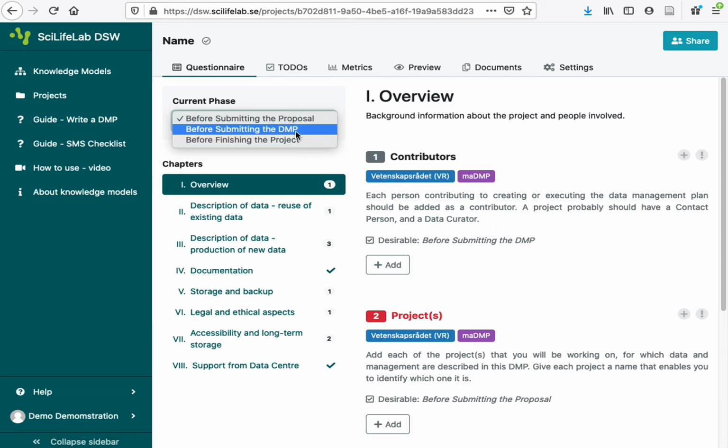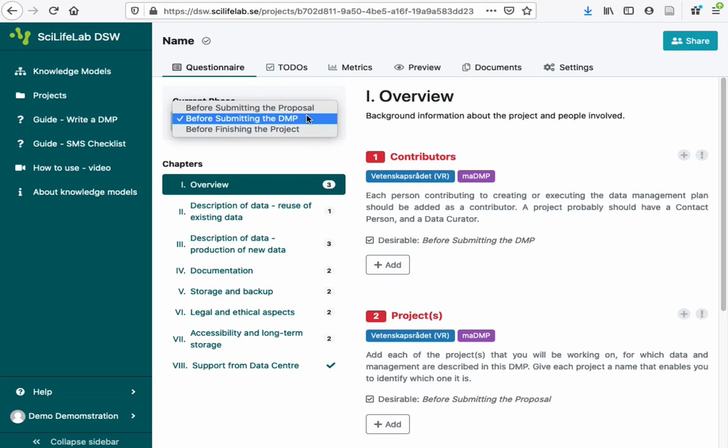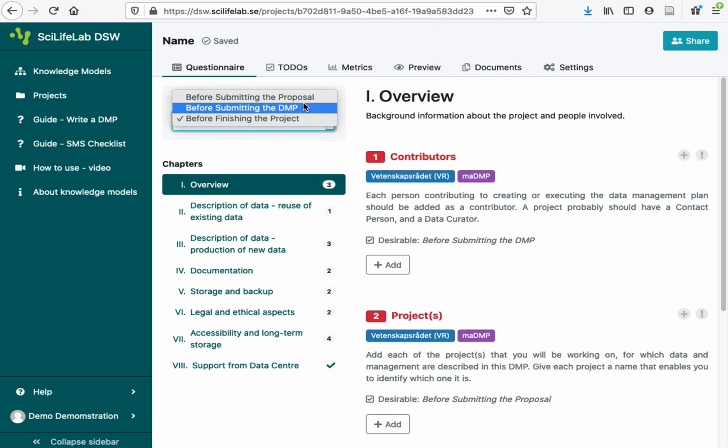So you can see that if I click before submitting the DMP, the numbers next to the chapters here will change. So this lists the number of questions that are required or encouraged that I haven't answered yet, and these are also displayed in red. So these will change depending on which phase I'm in, and you can use this as a guide to see that you have answered all the questions that we encourage for any given phase of a research project.